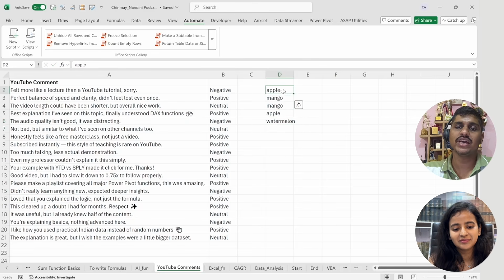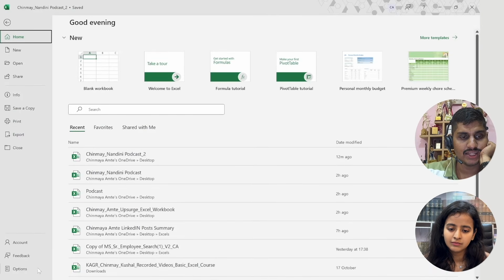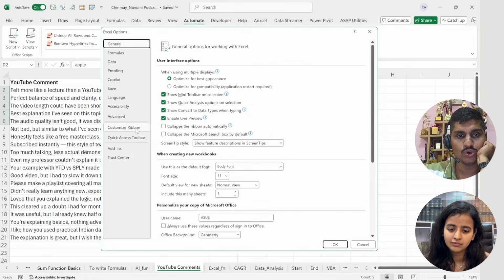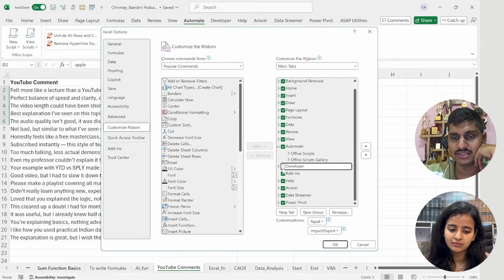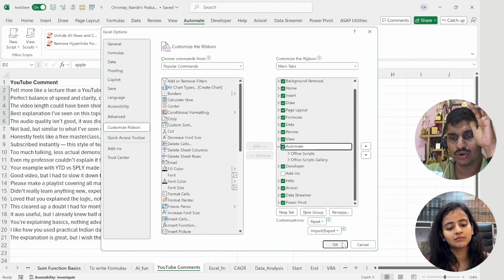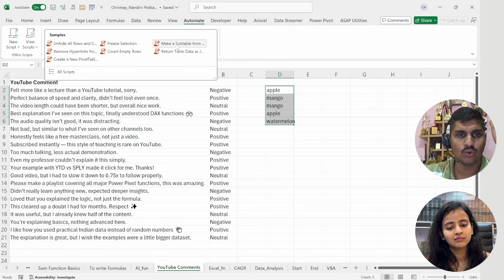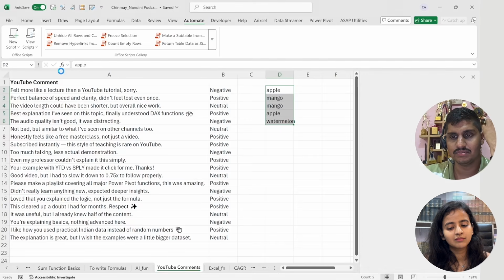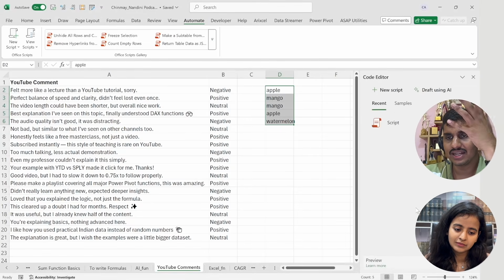Now let's say I just want to remove the duplicates in this data set. I have this Automate tab activated. In case you don't have it, you go to Excel options, which is File, and then you go to Options, you go to Quick Access Toolbar or Customize Ribbon, and here you can check this Developer box, you can check this Automate box. So in case you don't have it, you get the Automate tab. And then I can just write a simple code, like all scripts, and I ask it that remove duplicates is the task which I want to do.